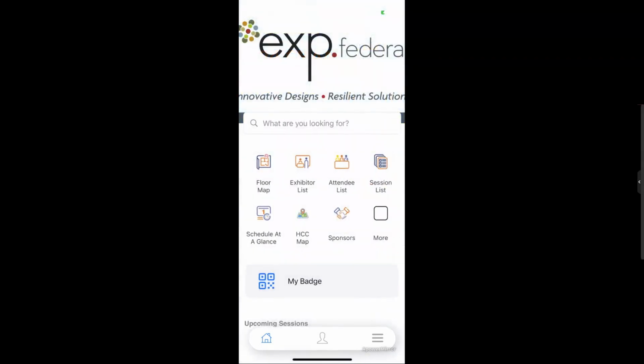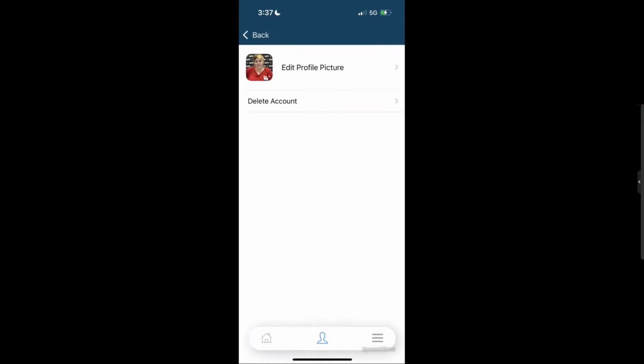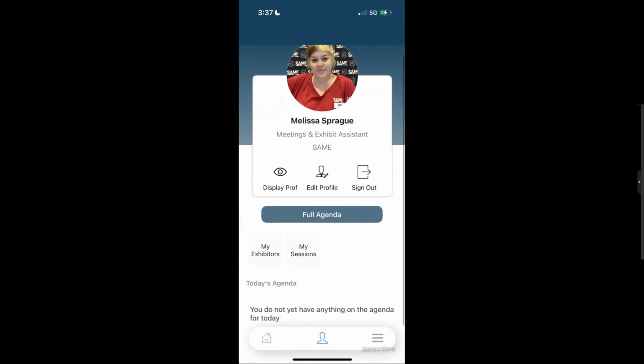All right. Last but not least is your own personal page. From here, you can choose to display your profile or you can hide it. You can edit your profile, which is really just editing your profile photo. So if you get a new headshot and you love it, this is where you're going to put it. And then you're going to see full agenda, and you can see here it says My Exhibitors and My Sessions. Anytime you bookmark something, this is where it lives.